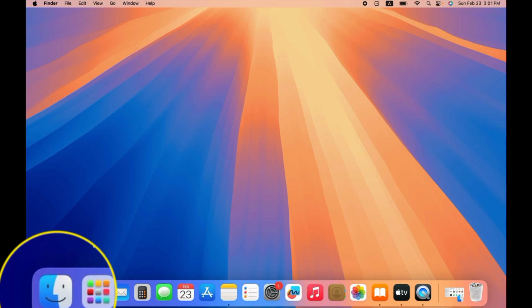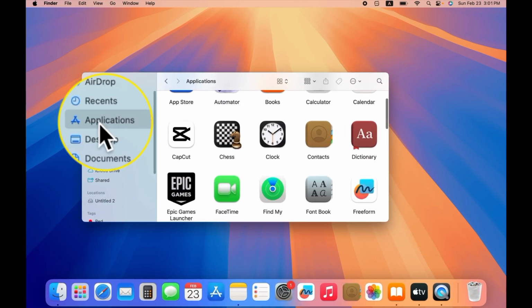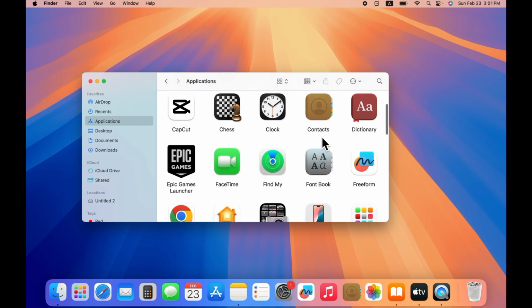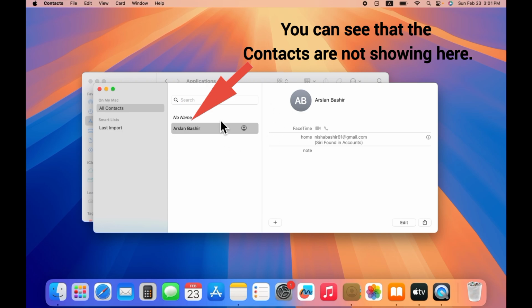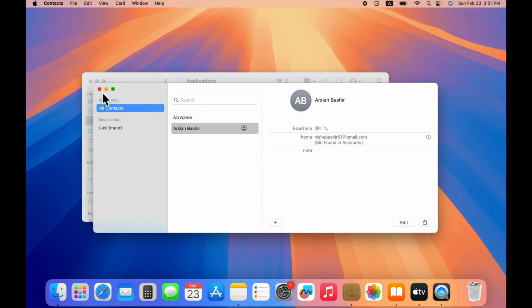So guys, if I show you the contacts application on my MacBook, you can see that the numbers are not showing up here at the moment. So let's solve this problem.